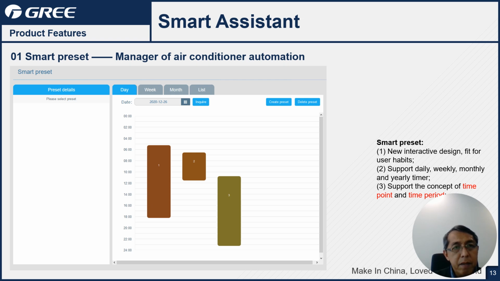Under Smart Preset, Manager of Air Conditioner Automation: Smart Preset has a new interactive design, fit for user habits, supports daily, weekly, monthly, and yearly timers, and supports the concept of time point and time period.